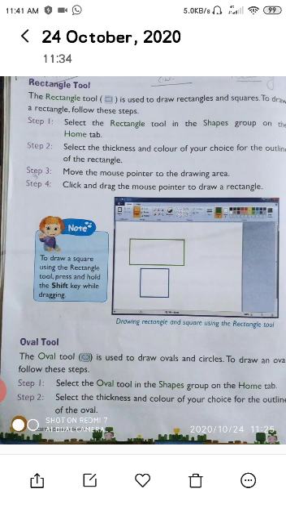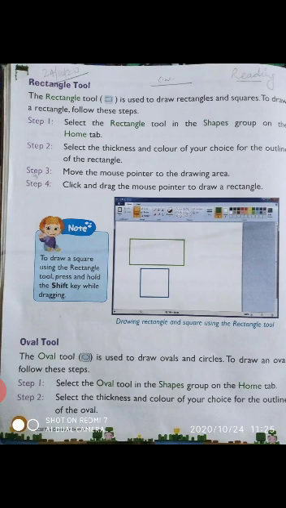Yes. Now, again, you open your computer book. What will we learn? Chapter 6, Introduction to MS Paint. Yes, today's new topic. So, open page number 60, Rectangle Tool.